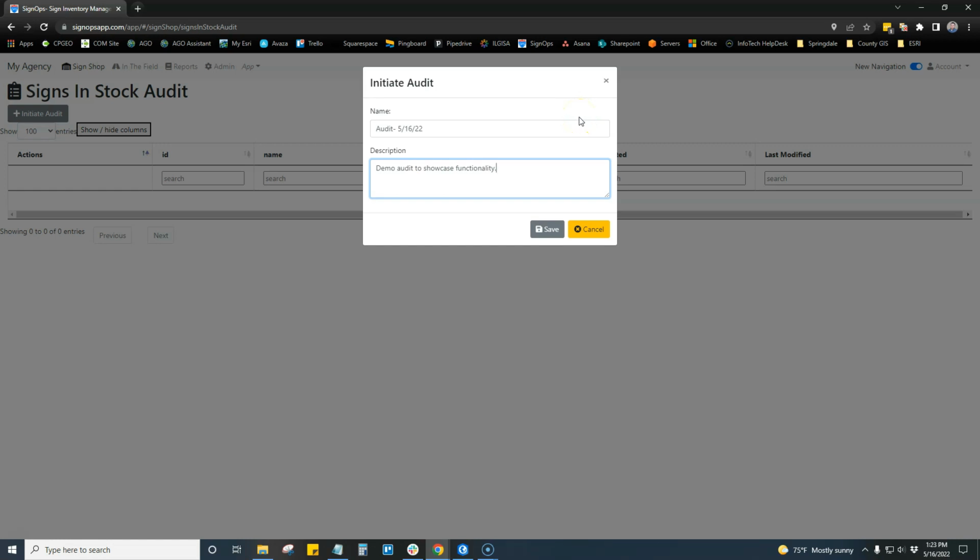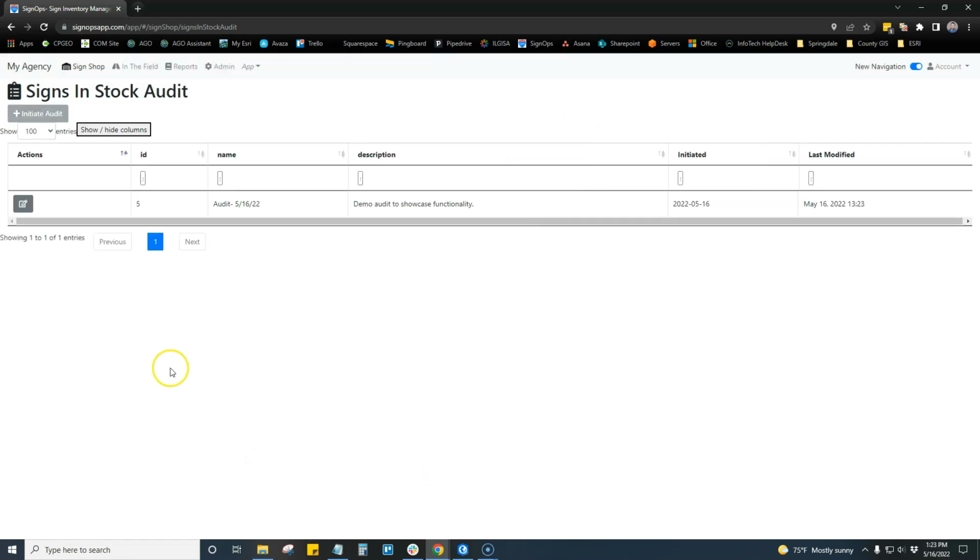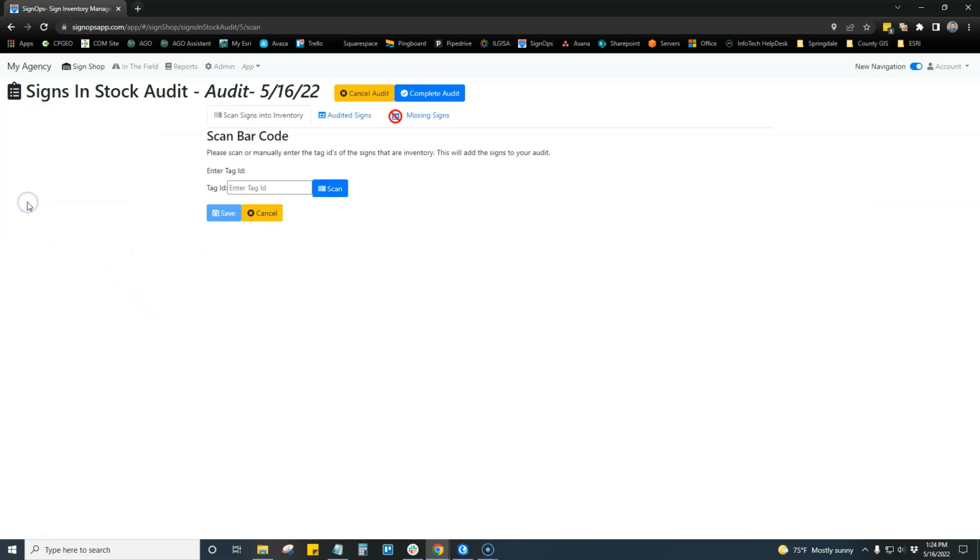All right, so once I've got a name and a description populated here for my audit, I'm going to go ahead and click Save. Now it's created an audit here for me to go back and populate signs into my audit. To begin the audit functionality, I'm just going to click on the edit icon. It's going to pull up a couple different things here for me. First, right off the bat, it's going to want me to start scanning barcodes.